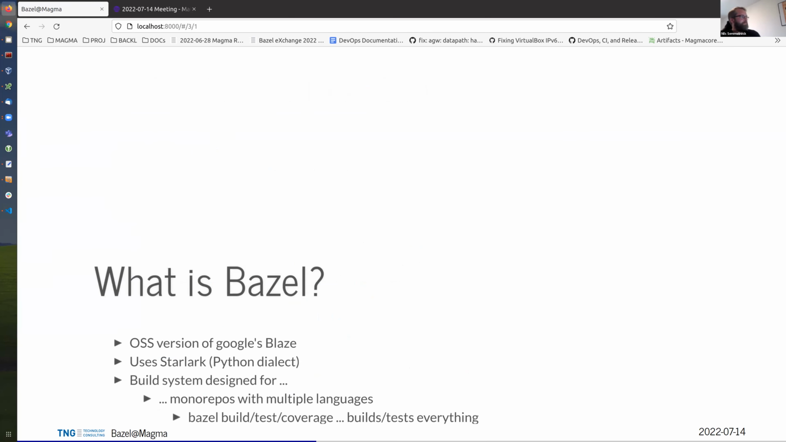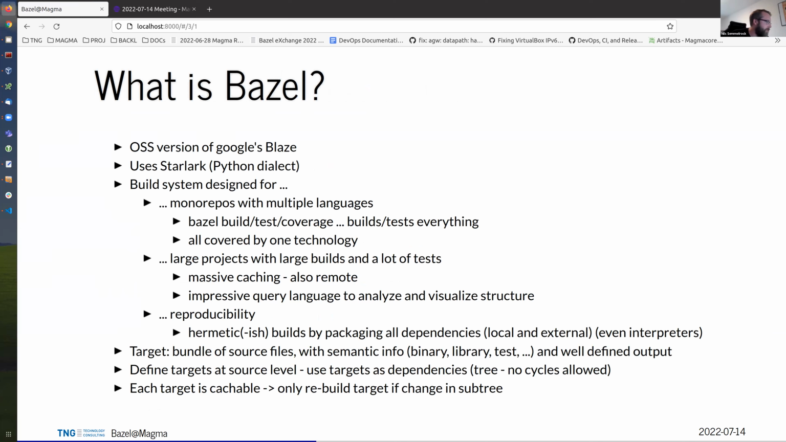So then about Bazel. Actually, what is Bazel? Bazel is the open source software version of Google's Blaze. It's a build system that uses Starlark, a Python dialect, for build definitions. And it is mainly designed for monorepos with multiple languages. So the idea is that calling Bazel with building, testing, coverage, also builds and tests everything. So you can use bazel test and you actually can execute the Python tests, the C tests, and so on. So everything is covered by one technology.